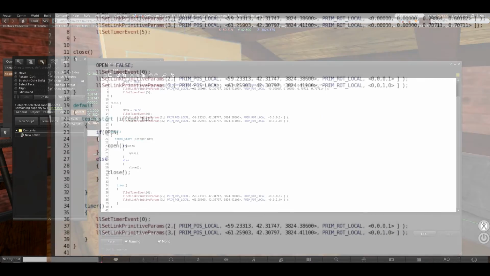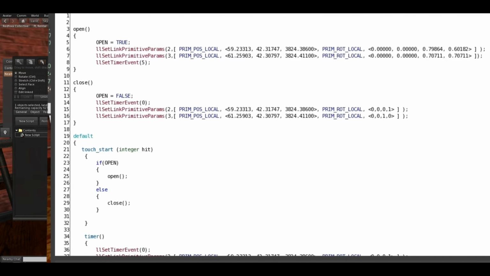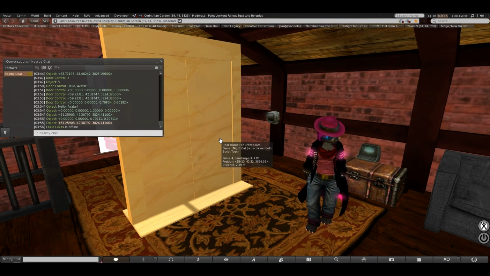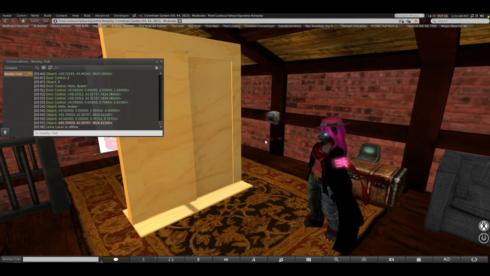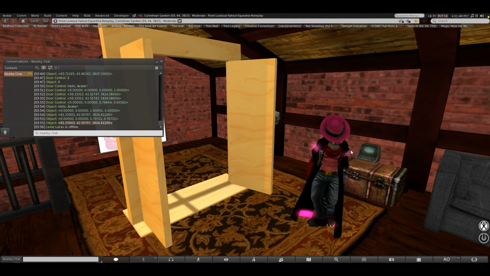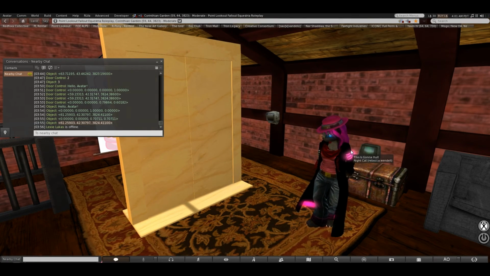And what did I do wrong? If open, open. Yep. As usual, I mistakenly triggered, if this door is open, open this door. That doesn't make any sense. Nor does it make sense in programming. Okay, trigger control works. And timer still works.